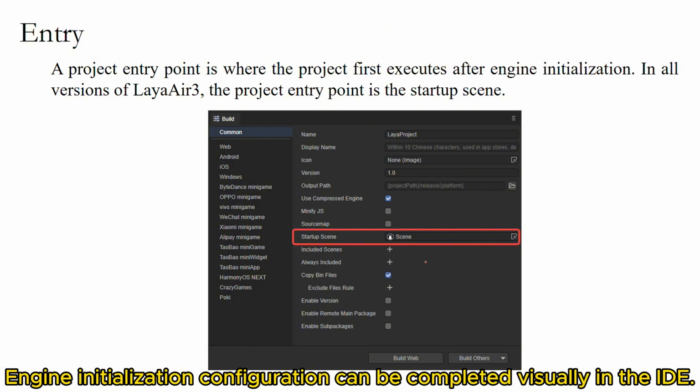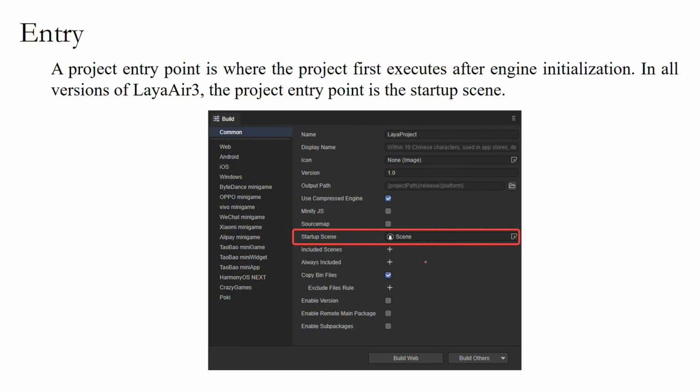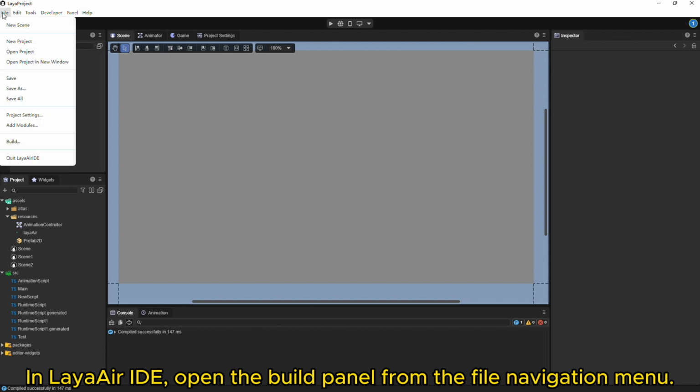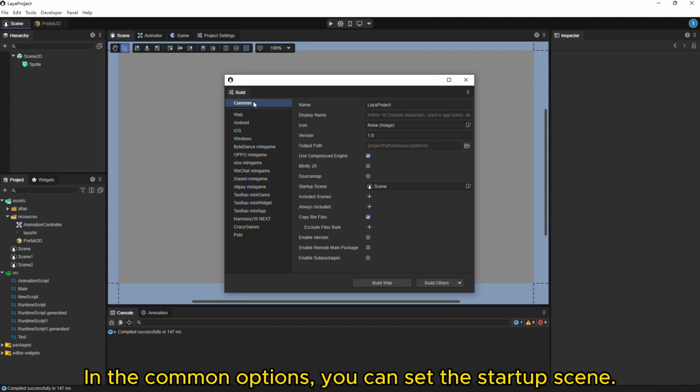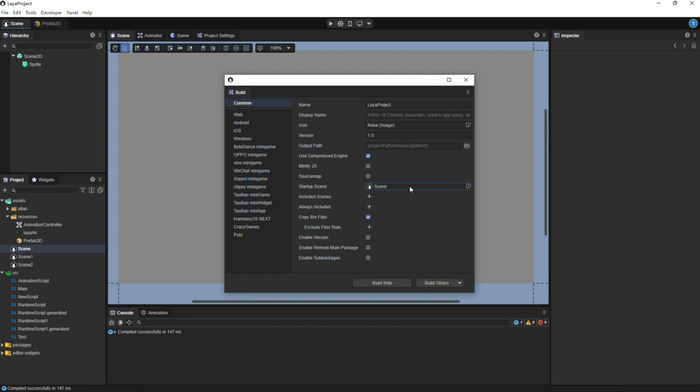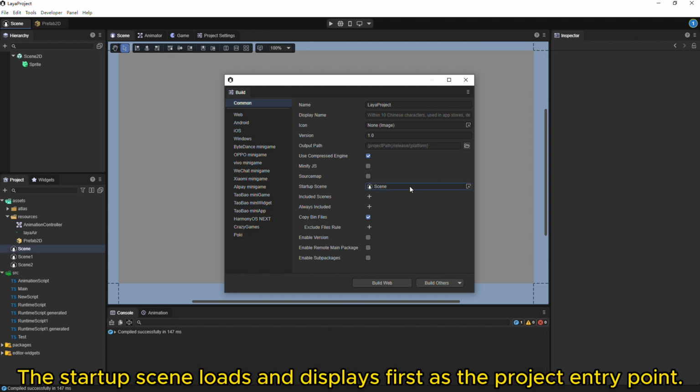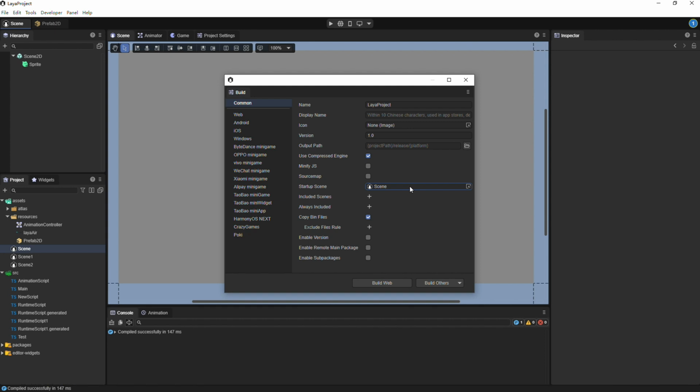Engine initialization configuration can be completed visually in the IDE. In Layer IDE, open the Build panel from the File navigation menu. In the Common options, you can set the startup scene. The startup scene loads and displays first as the project entry point.